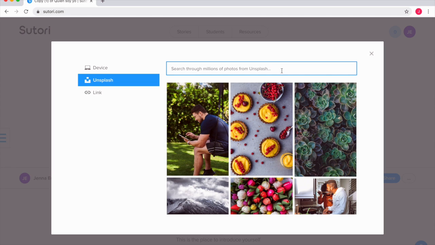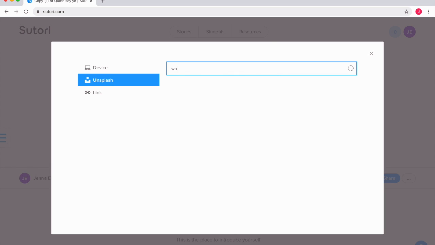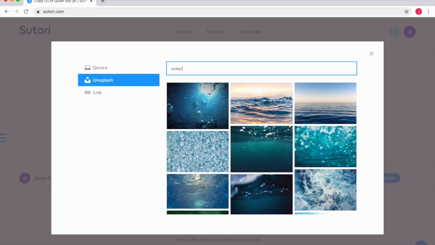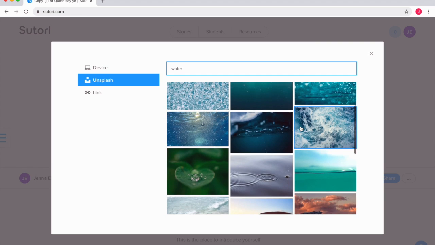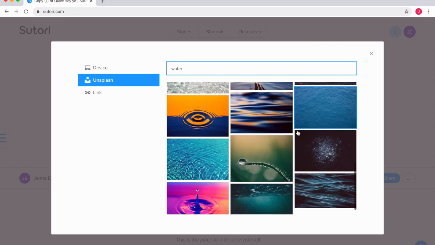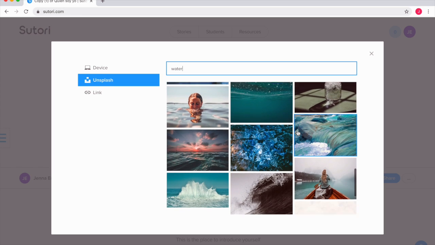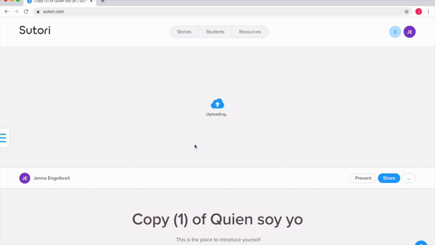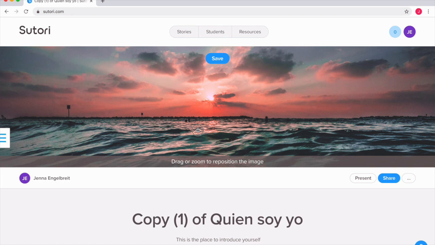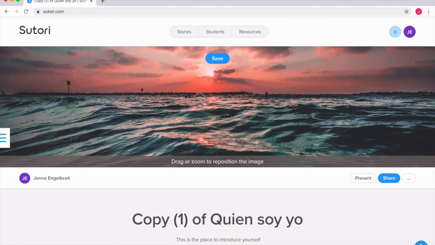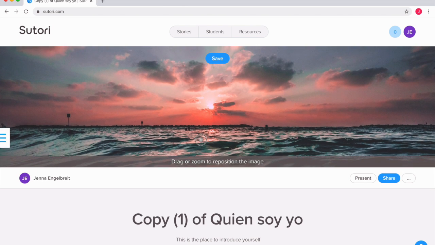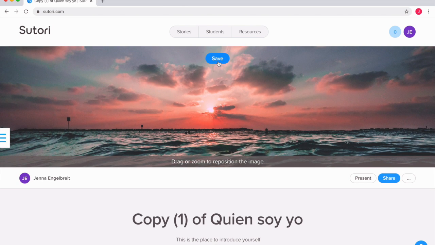So one of my favorite things in the entire world is water. So let's see what kind of pictures come up for water. Oh my gosh, look how pretty those are. So again, you can choose whatever strikes your fancy, and it becomes your picture. Okay, so it'll come up, post it in there, give it a second. Okay. And you can adjust it, drag it up and down, whatever you want it to look like. Isn't that pretty? So I'm going to save it, push on the save button.